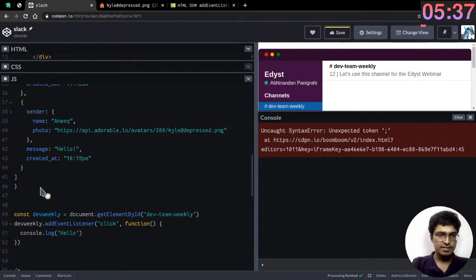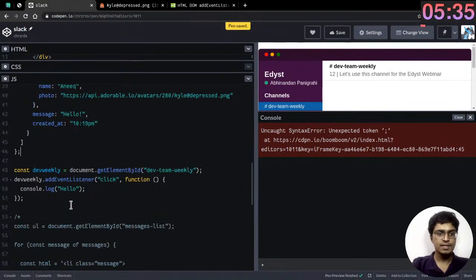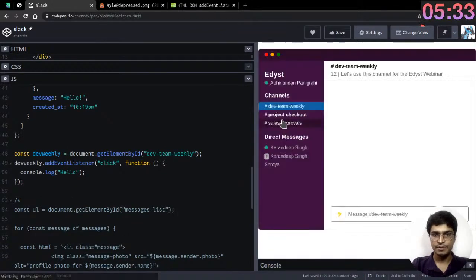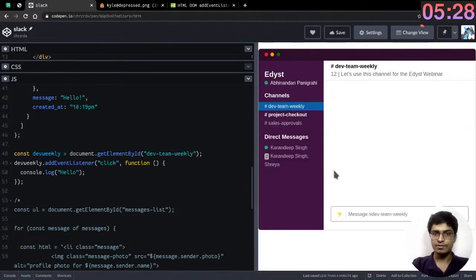Okay, JavaScript itself was wrong. Okay, I think it'll work now. So if I click on this, you can see a console log, right?